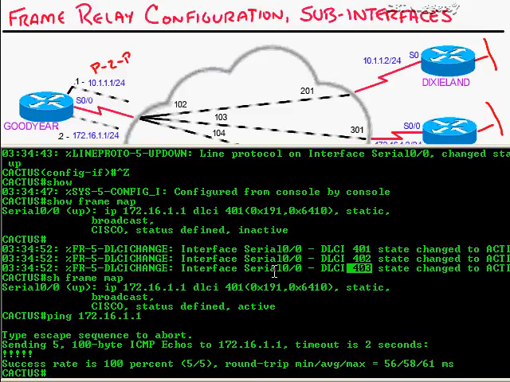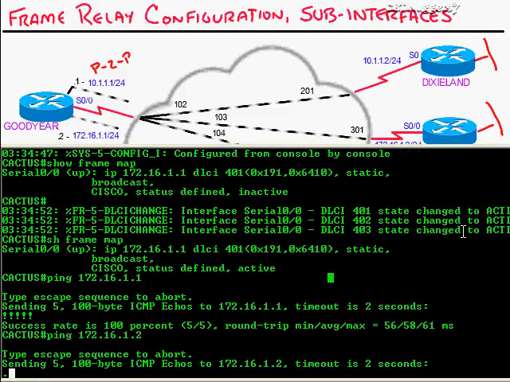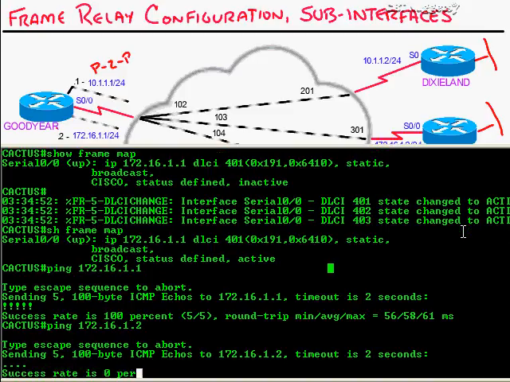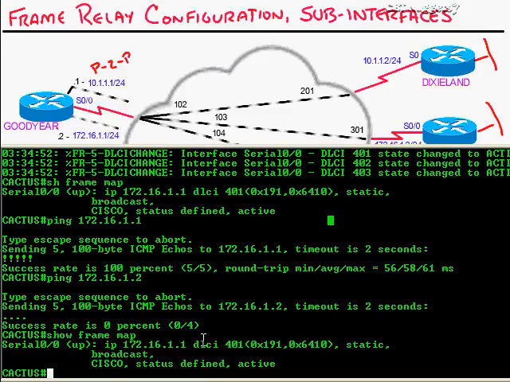I'm on Cactus and I'll ping Dogtown. Ping 172.16.1.2. No, we are not. Why not? Well, the reason why is because as of right now, we only have one mapping. We only have one mapping to reach Goodyear using DLCI 401. So we wouldn't be able to reach Dogtown or Dixieland from our Cactus router.